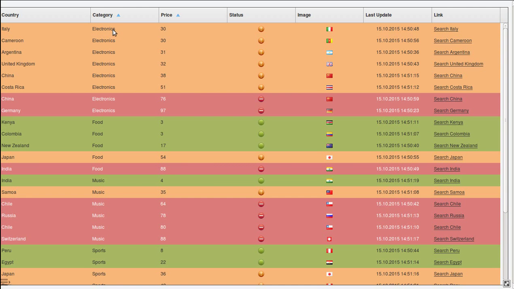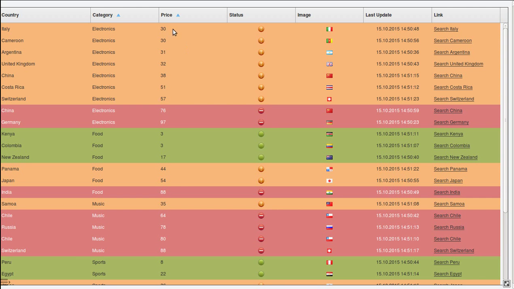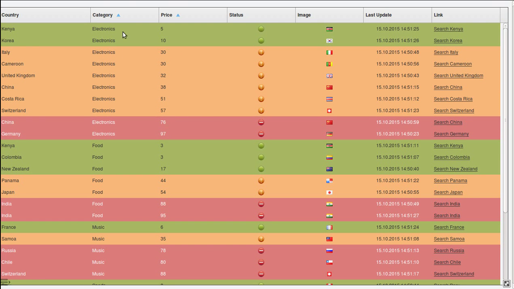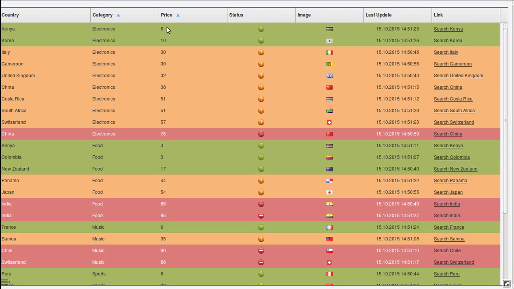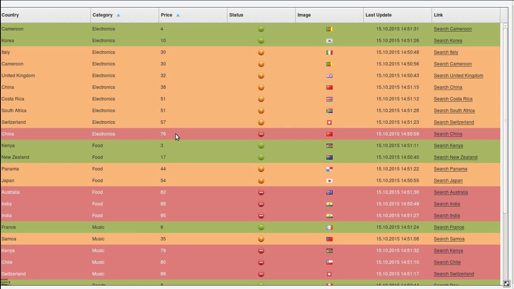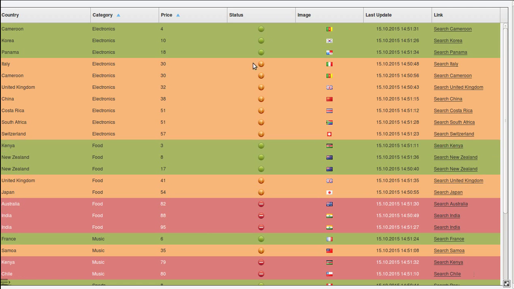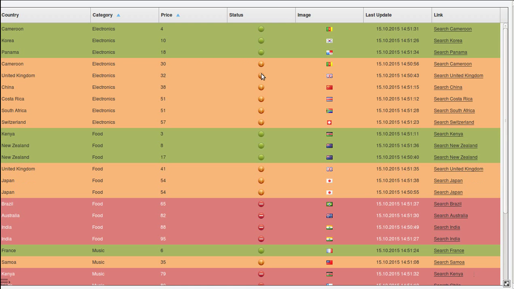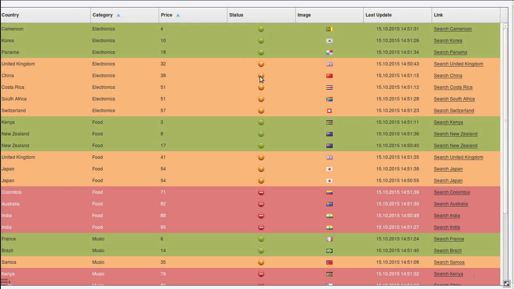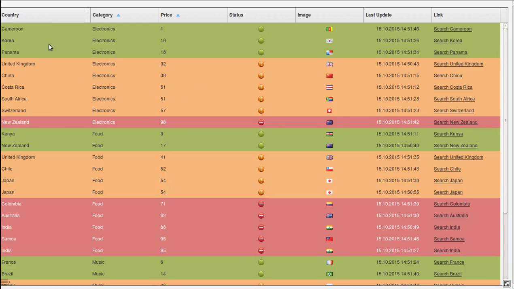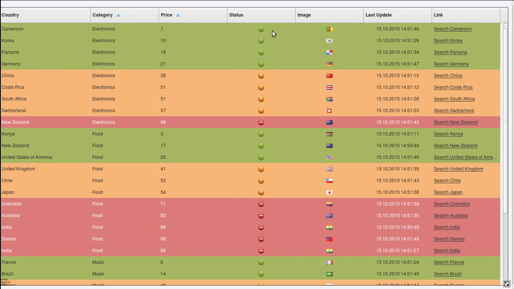So now I have electronics, and then food, and then music, and then sports. But inside the category, I have it also sorted by price. And I can even sort it then by status. For example, if two have 30 and have a different status, in this case they don't, they will sort by that. Another thing this widget provides is a rich set of types of cells.